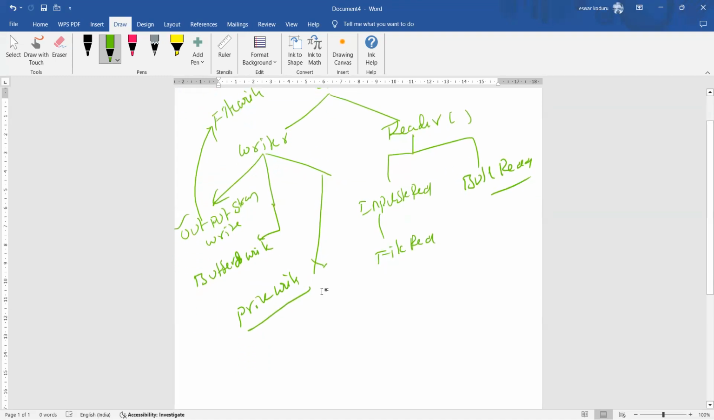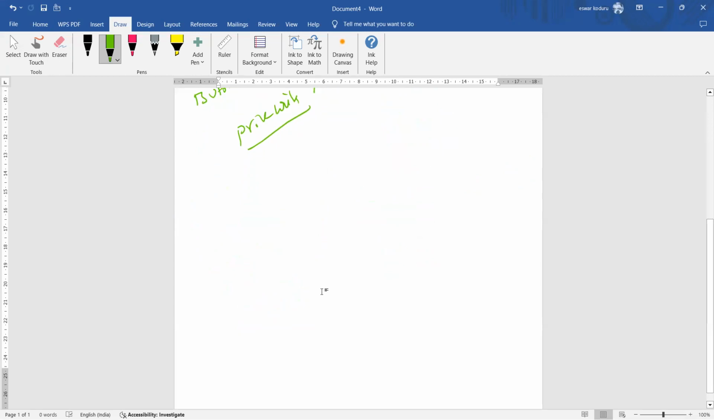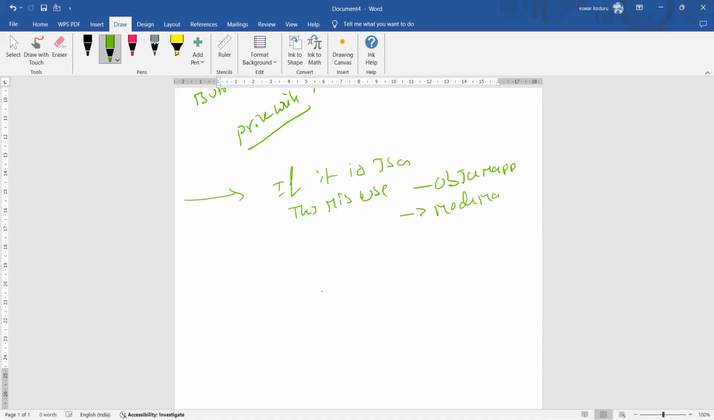But in real time, I'll tell you what are the ways they will read. They are not using BufferedReaders at all. If it is a JSON, they might use ObjectMapper, or ModelMapper. How are they using this one?